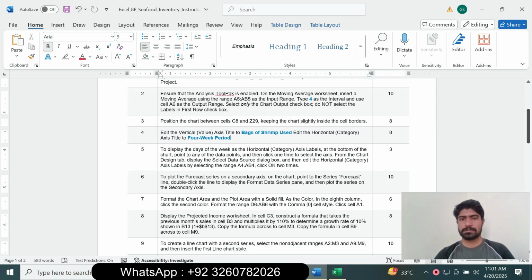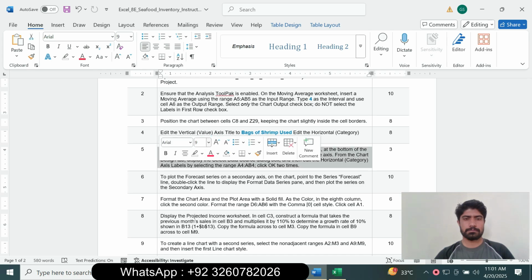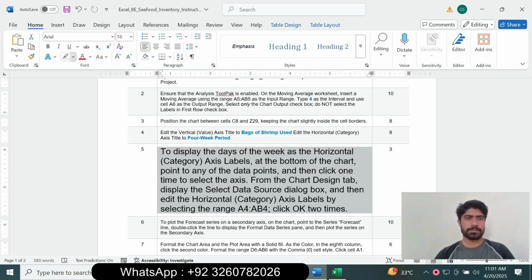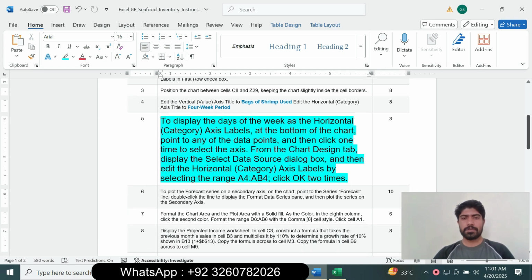Question number 5 is: display the days of the week as the horizontal category axis labels at the bottom of the chart. Point to any of the data points and then click Select Data from the Chart Design tab. In the Select Data Source dialog box, edit the horizontal axis labels by selecting the range A4 to AB4 and click OK 2 times.